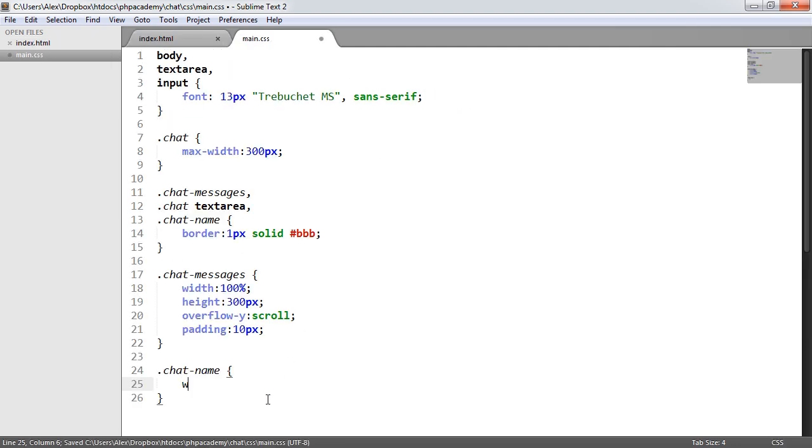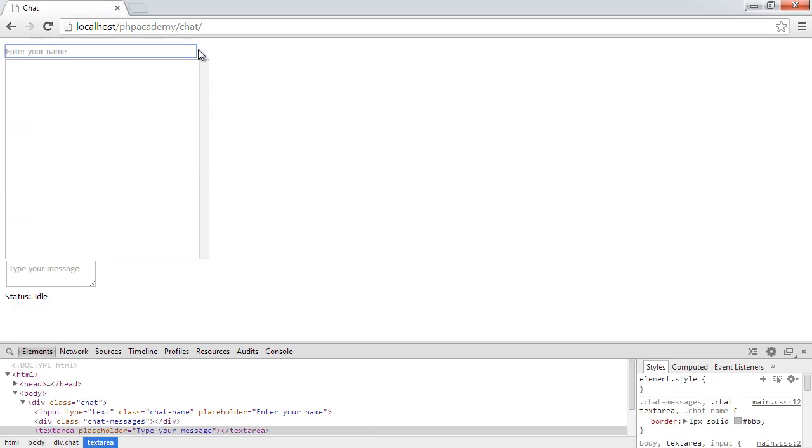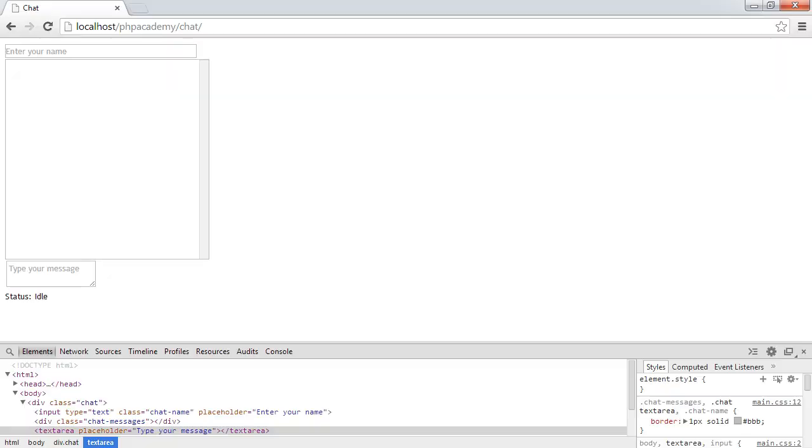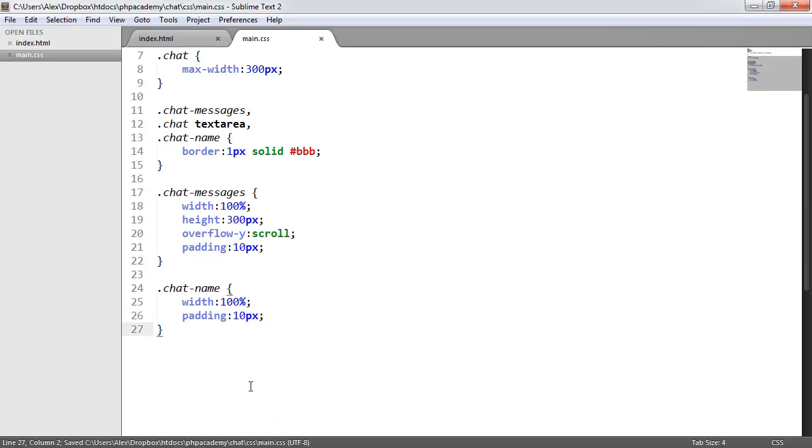So what do we want? Well, we want this to be 100% as well. So that basically looks like this. So it now reaches almost 100%, but because of the padding on this element, that's not pushed out quite far enough. So when we apply the padding to the chat name, that will push that out a further 20 pixels, because we've got, remember, left and right padding, which adds up to 20. So we've now got something that looks a little bit nicer, and we'll modify these borders in just a moment. We also then want to focus on the chat text area.